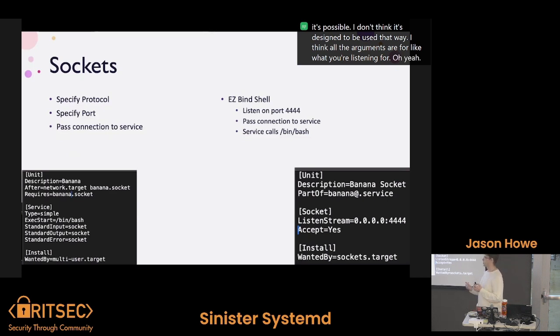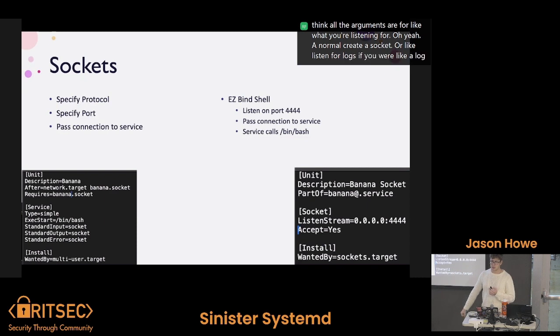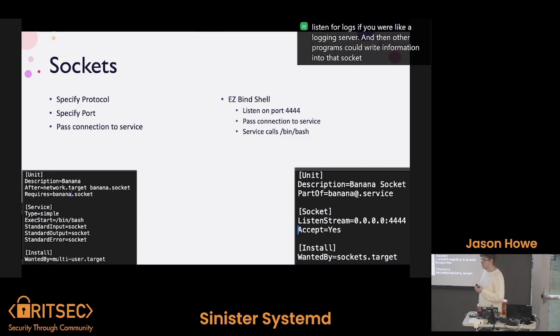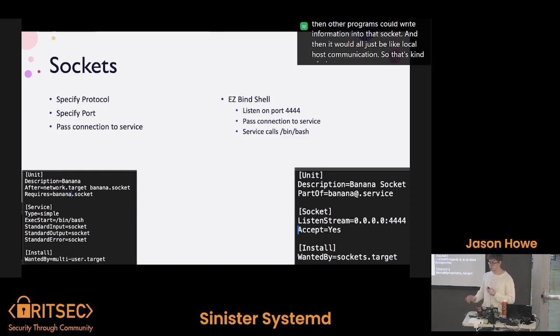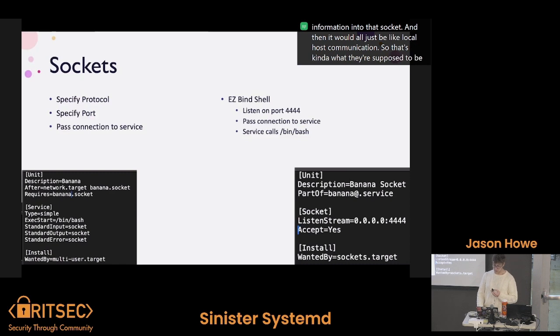A normal usage of this is you would create a socket to listen for logs if you were a logging server, and then other programs could write information into that socket, and it would all just be localhost communications. So that's what they're supposed to be used for. Anyways, that's how you can use a socket file together with a shell.